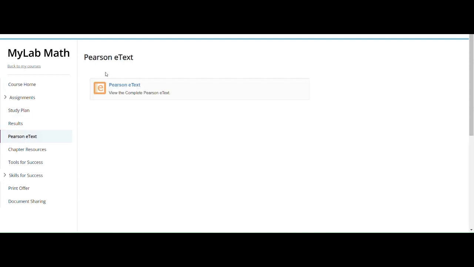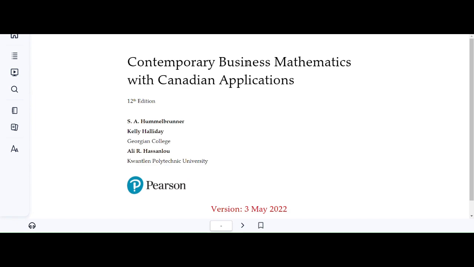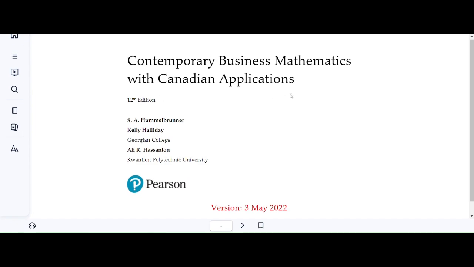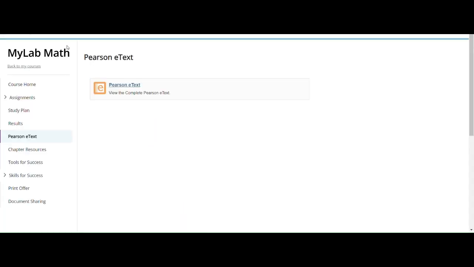So to start, let's revise some things about the MyLab Math. This platform uses as a basis this book called Contemporary Business Mathematics with Canadian Application. It has some interesting features and you can do assignments in real time.